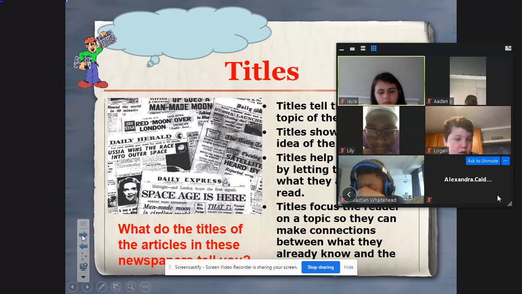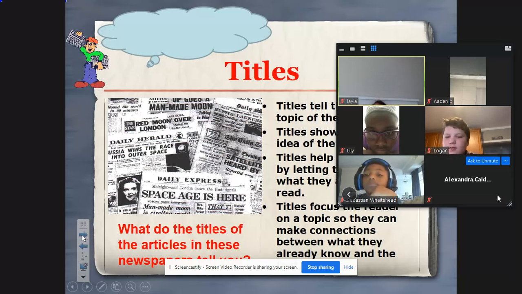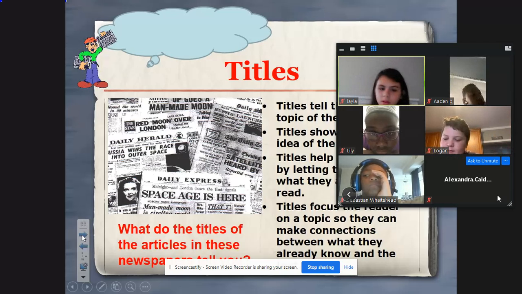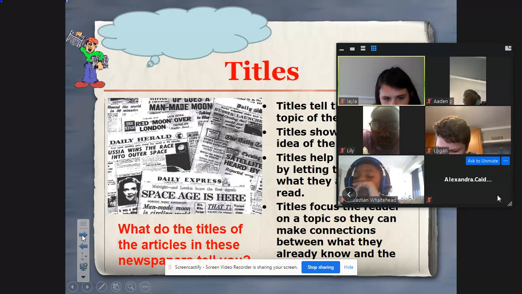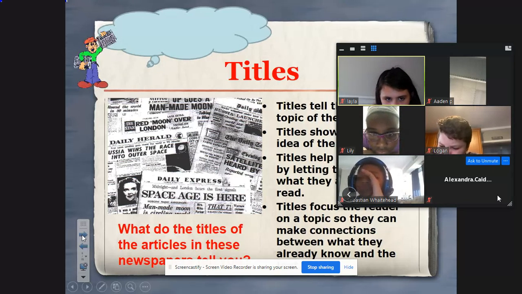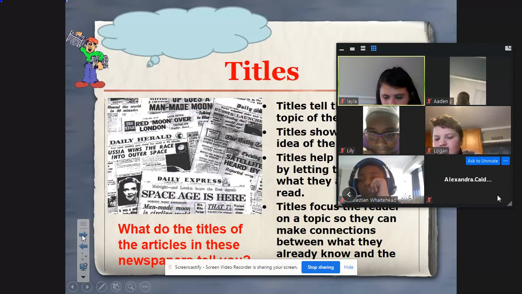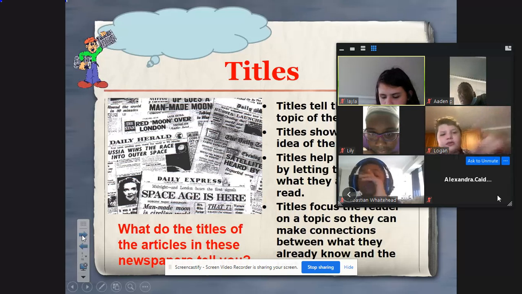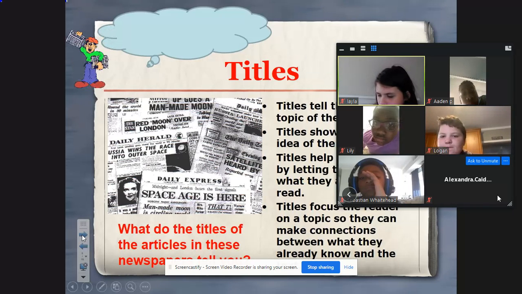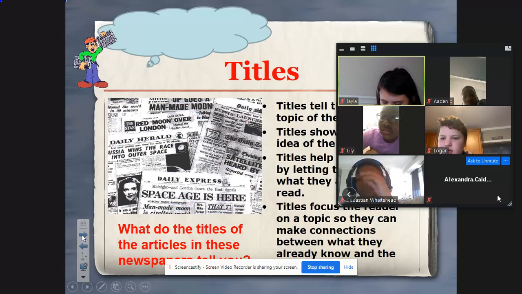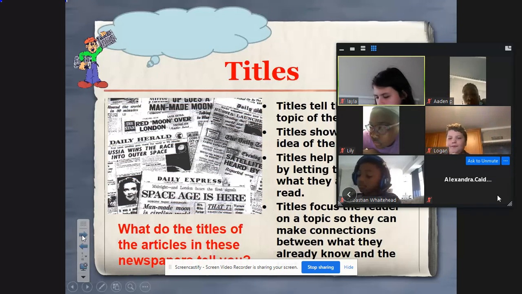So my question for you is, what do the titles of the articles in these newspapers tell you? And I'm going to read some of those. If you can't see, it says, Space age is here. Man-made moon. USSR wins the race into outer space. Satellite heard by millions. What is the topic of all of these? That is my question for you. Write it down. Go. All of these headings, titles have to do with what? Go ahead. What do they all have to do with?